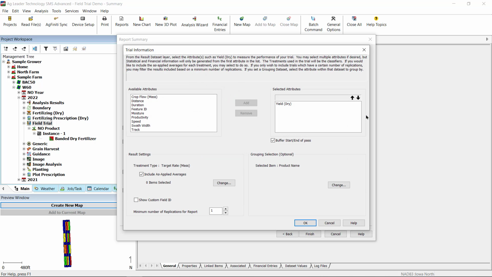Click on Change. The Trial Information dialog will now open. You can add or remove attributes from being included in the analysis results. Use the checkbox to modify if the buffers will be applied to the start and end of the pass. If you select to include as-applied datasets using the Include as Applied Averages checkbox, it will determine if the data from those datasets will be published in the analysis results.